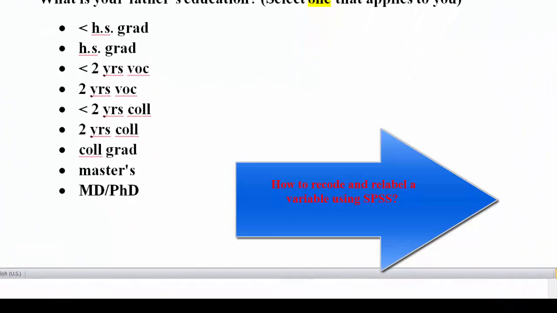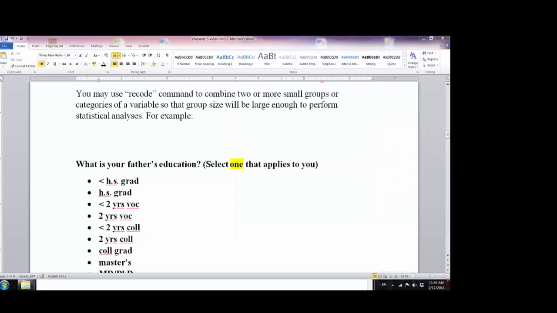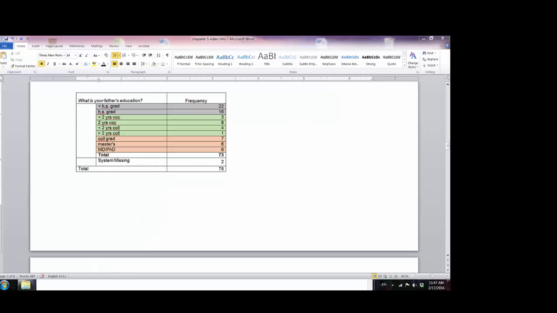Let's take a look at these questions. It has 9 options and participants are asked to select one. In this case, you may use the recode command to combine 2 or more small groups or categories of a variable so that the group size will be large enough to perform statistical analysis. As a result of the survey, for example, you receive the responses as below.